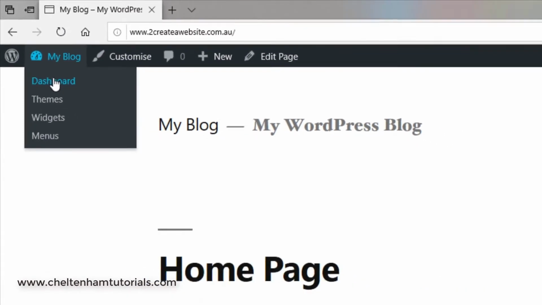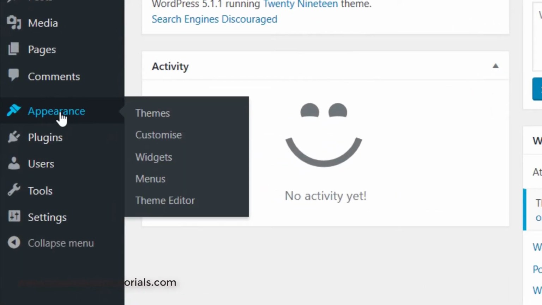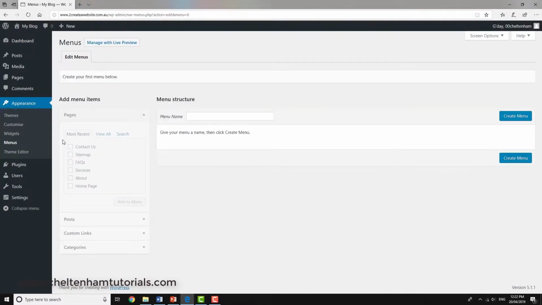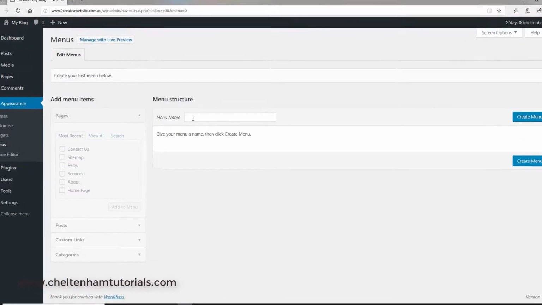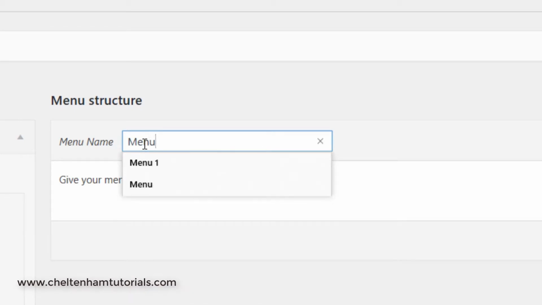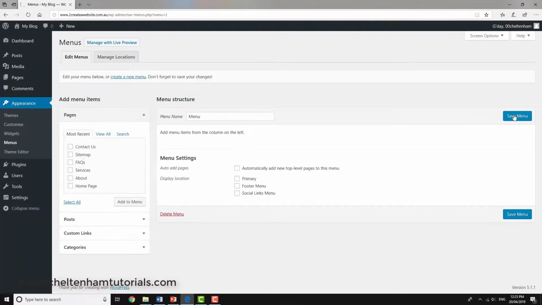So I'll go to the back end, and this time we go to Appearance, then Menus. Now the first thing we have to do is give the menu a name, so I'll just simply call it Menu, keep it simple. So I'll click on here to create menu.